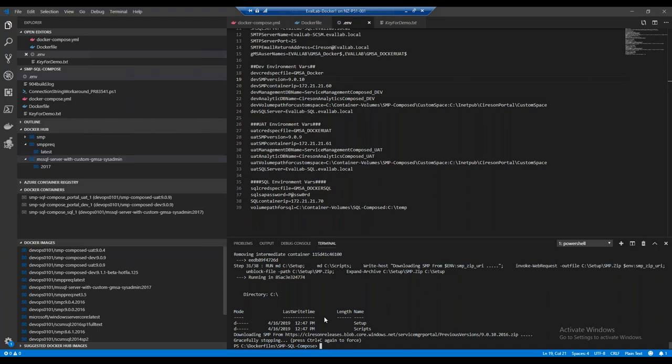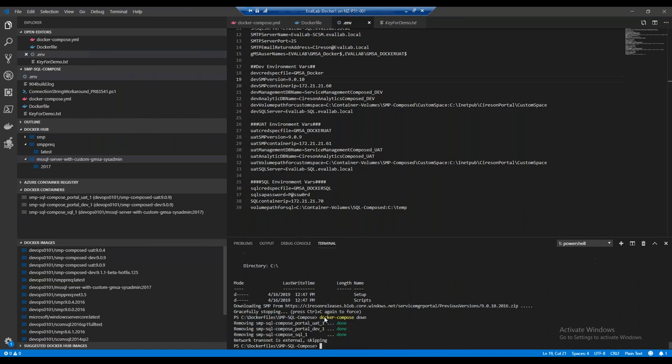So when I'm finished all my testing and I want to free up my resources, I just say docker compose down. And that cleans up all my containers, frees up my resources, and I'm ready to go.